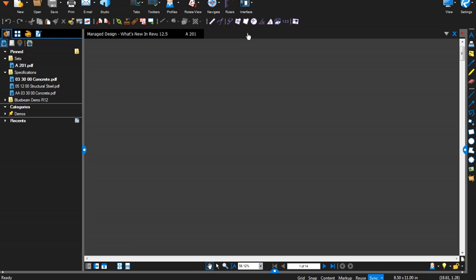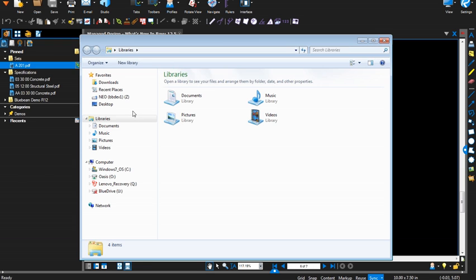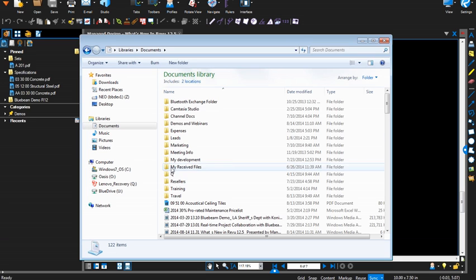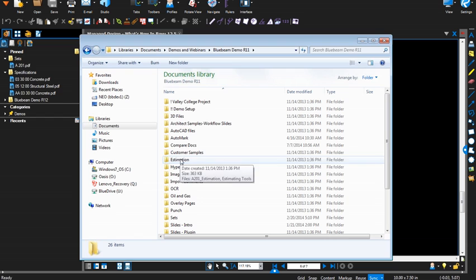So let me go ahead and close out some of those because I want to get started showing you some of the great tools that were released with Revu 12.